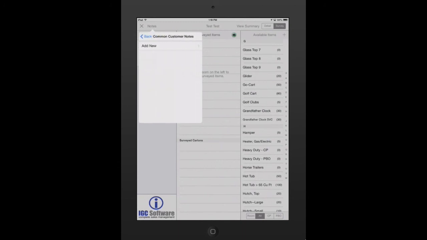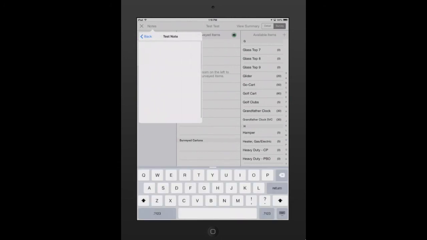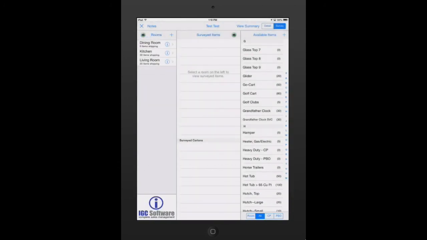So in here I can add new common notes, or I can just type in notes by hitting the plus sign and making those notes in here regarding the survey itself. Okay, so maybe it's a scenario that you want to note that, hey, you're moving furniture only. Customers moving all the boxes and totes, that sort of thing, which is very common on a local move. Those are great types of notes to have in here. So that covers some of the more advanced survey functionality within the application.